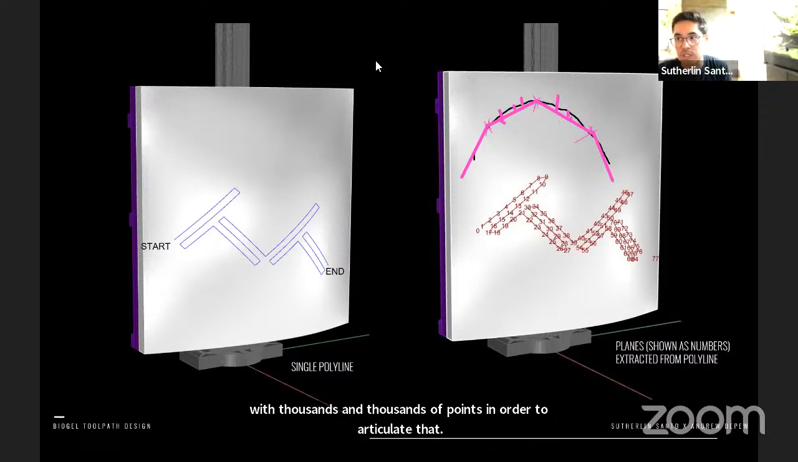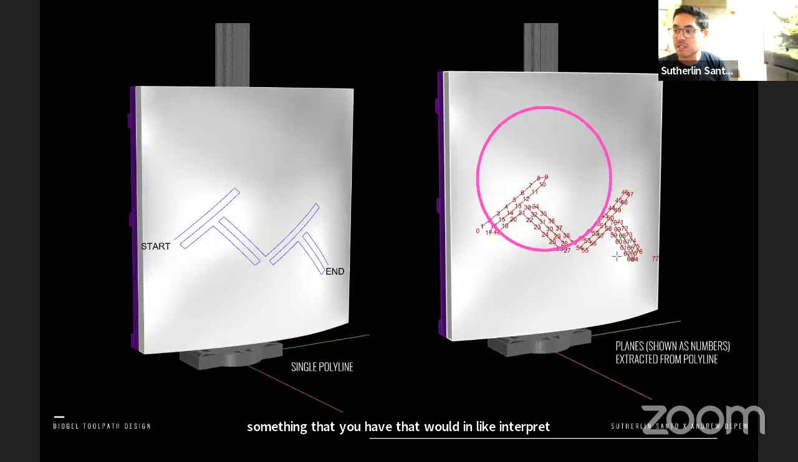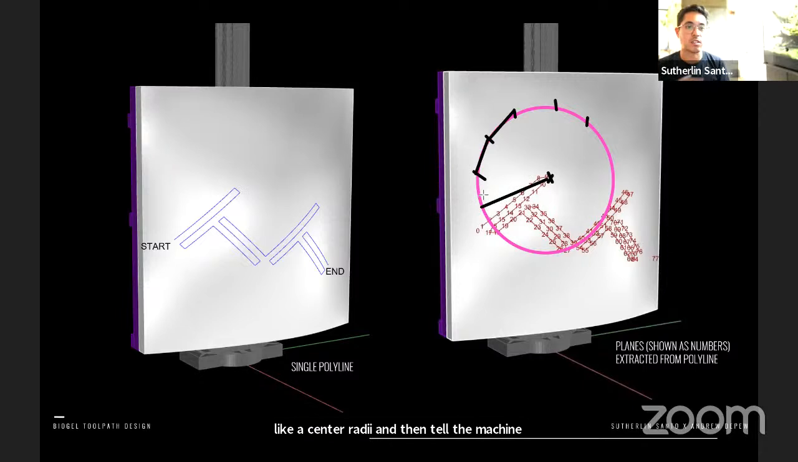Now, I want to mention, like I just said, I know very well that there are methods through G-code, and methods through the way that you can set up and control your own robotic interfaces if that's something that you have, that would interpret things like arcs differently. You wouldn't necessarily need to break a circle like this up into location points and then attempt to connect them through straight motion. There are methods out there where you would pick a center and radius and then tell the machine to move in an arc along that radius. And there are methods for doing that.